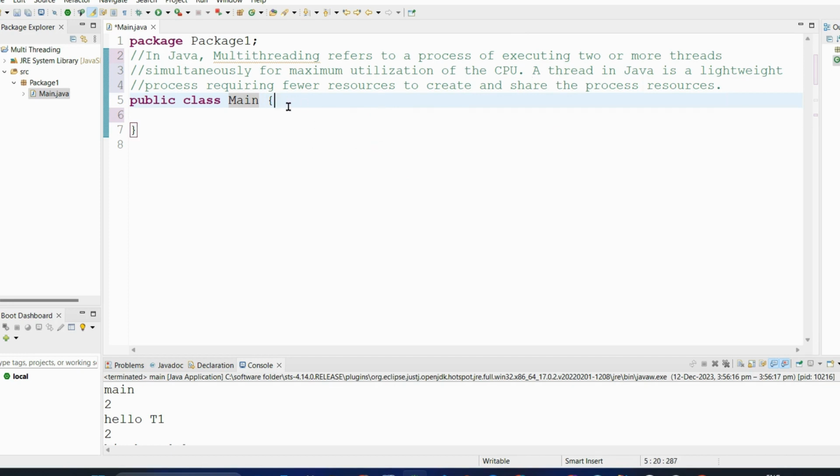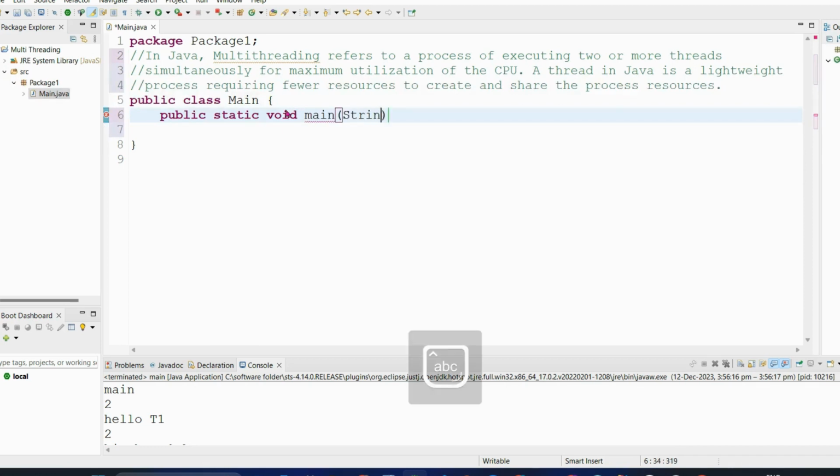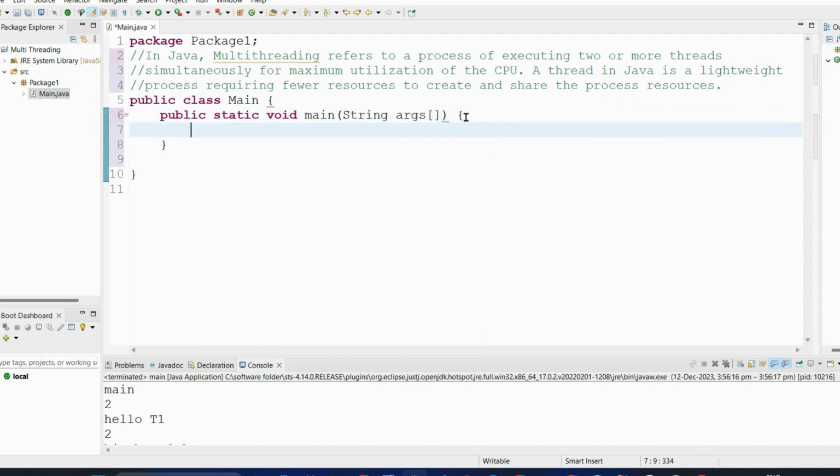So whenever we are using public static void main(String[] args), this main method is nothing but one thread. It is the main thread. So when we run this program, the process needs at least one thread to execute.